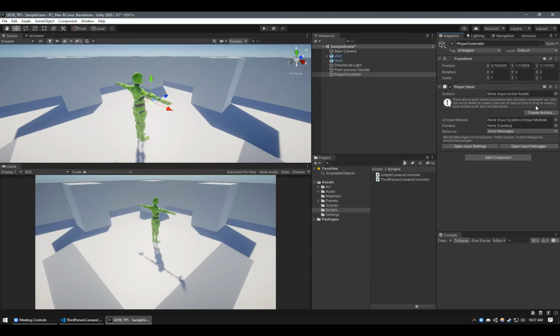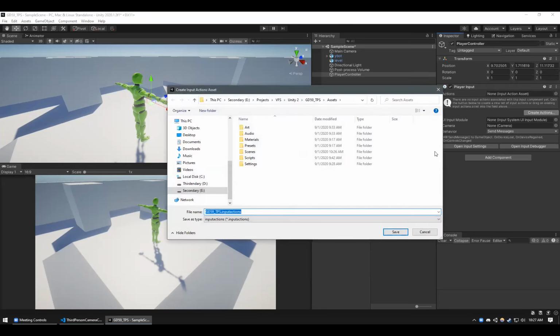Okay. Once we have that added, we can create our input actions. I noticed for a while, this would error out and cause an issue when you hit the button. Then they had it fixed. And then the last time I used it in this version of Unity, it was broken again. So we'll see what happens when we hit the create actions button.